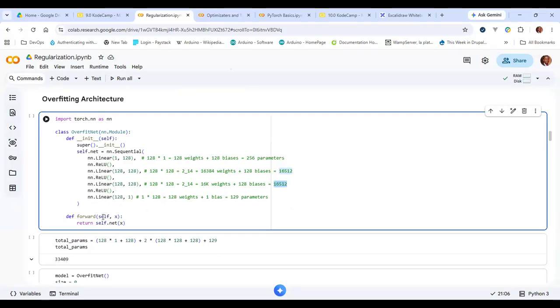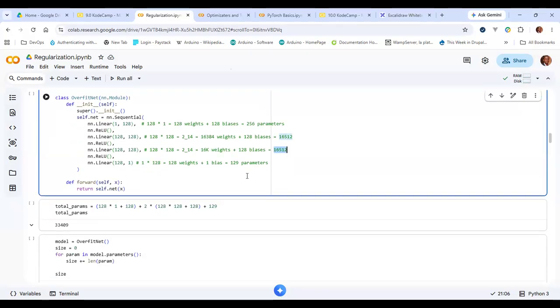Because this is a regression problem, we want to predict the actual curve. We do not use any activation function on the output. The activation function is a linear function, so that's okay. And you can see it has the 128 weights, right? Plus the one bias, which is the bias at the output. So that's the number of parameters at each layer.